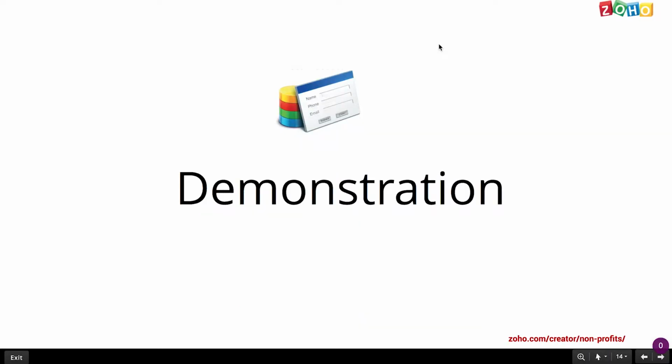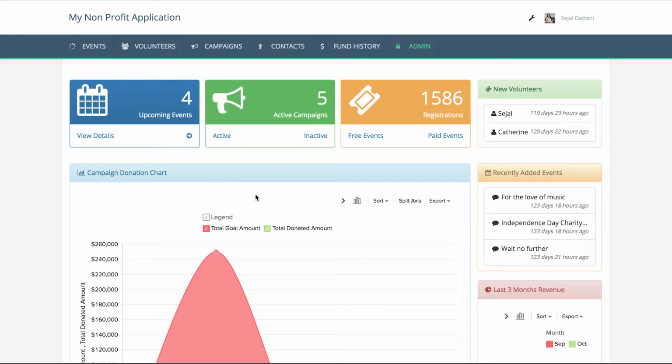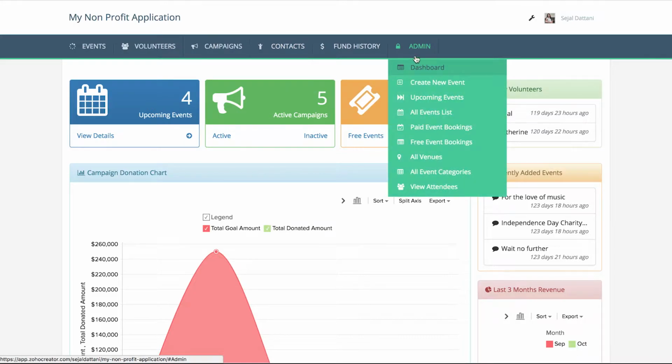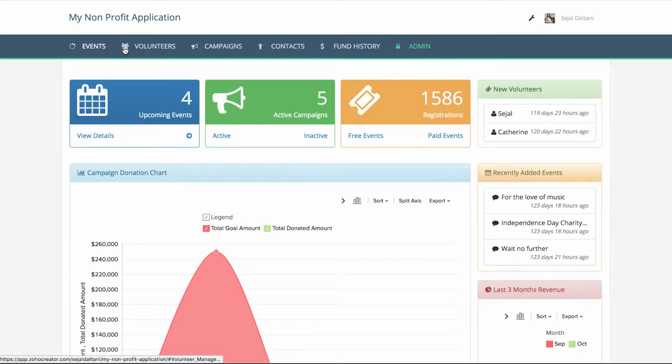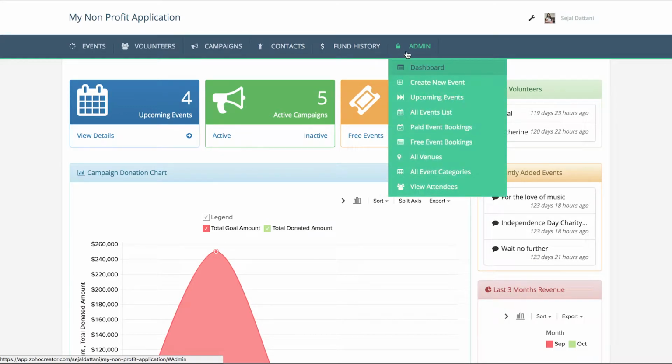So now let me take you to the application that I have created on Zoho Creator. What you see on screen now is the live mode of the application. Here you have the name of the application. I have named it my non-profit application. These are the different modules or sections of the application, which are also the components of any non-profit application. We have events, volunteers, campaigns, contacts, fund history, and finally the admin tab, which lists all the activities that an admin would keep track of.